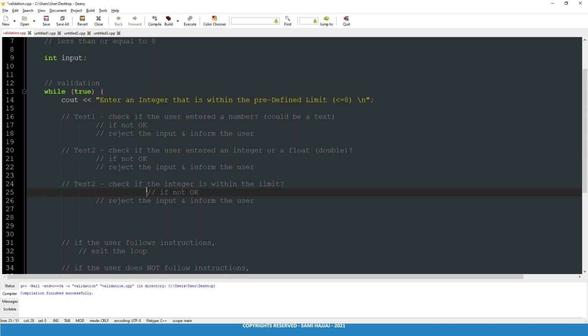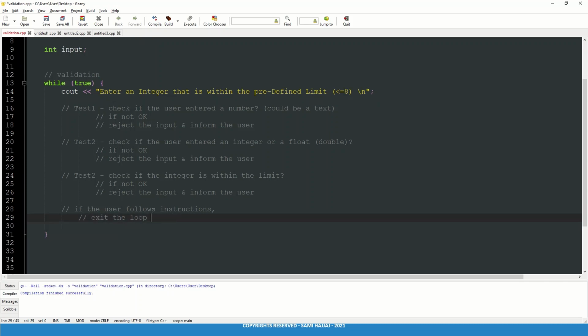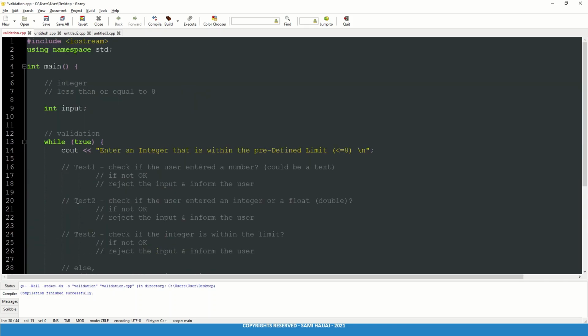And then after that, if all of these three tests survived, if all of these cases survived, then in this case, we are done. So in this case, you can say else. Then if that's the case, that means the user did actually follow the rules. So then in this case, exit the loop, and then we are good to go. We are happy. We can actually now use the value.